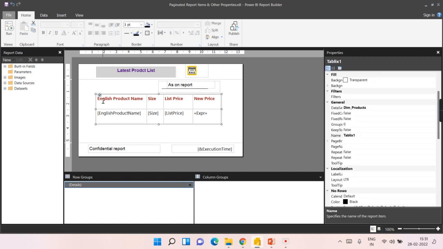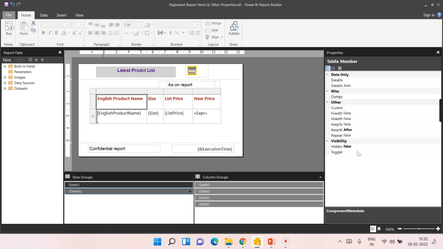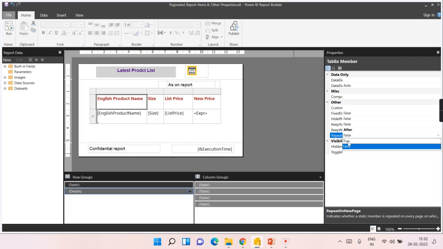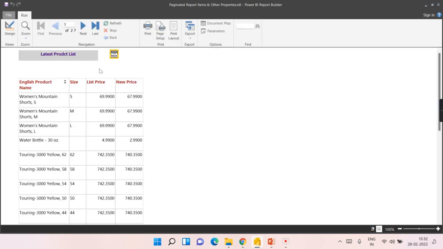So click on the entire tablix, then go here to Advanced Mode. When you click on advanced mode, you can see what is happening here. You will have static row groups and static column groups. Once they appear, click on the row groups static. Then here you have a property. As I said, each and everything has its own property: Repeat on new page. This static value should repeat on new page. By default, it will be false. You need to set it to true. Once you set it, you can click on run.